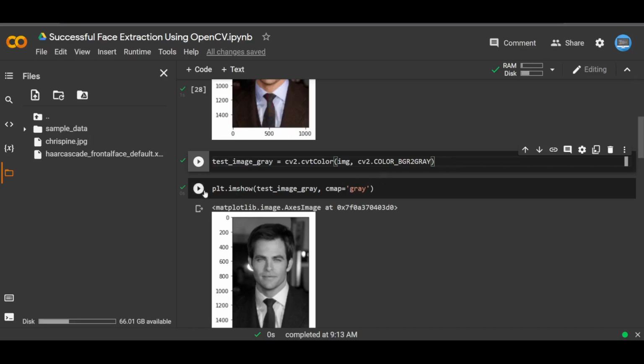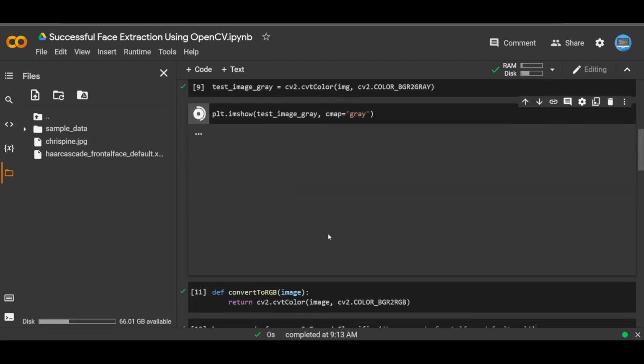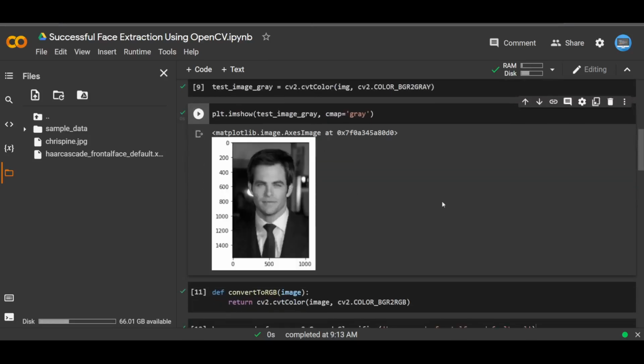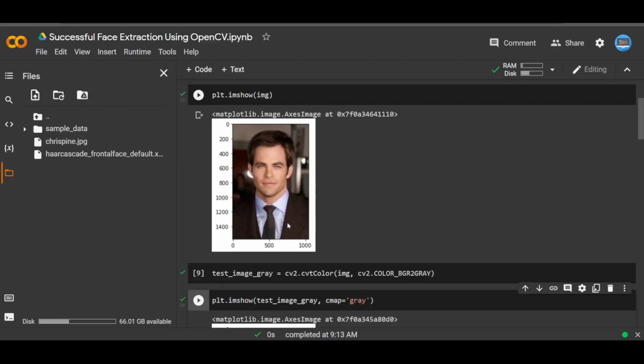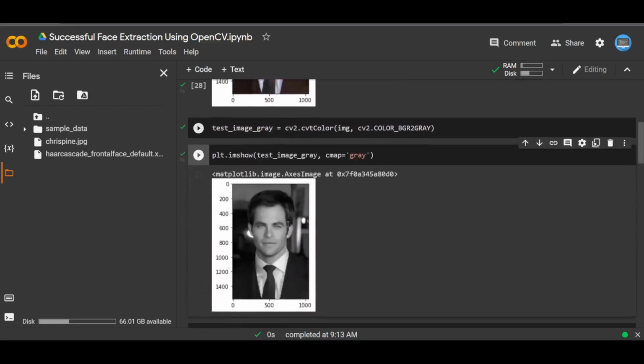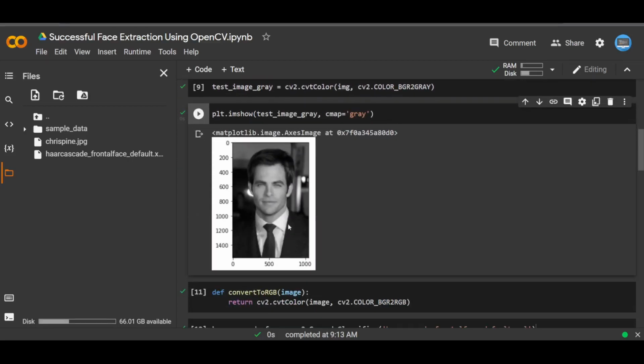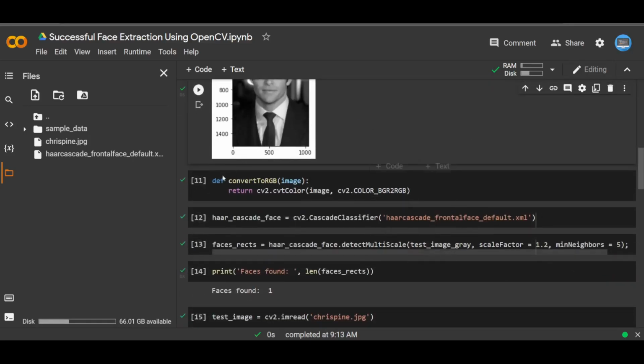After running this command, here you can see our image is successfully converted to the grayscale image. First, our image was this, which is totally an RGB image. Now, our RGB image is converted to a grayscale image. So let's run this command, which is convert to RGB.